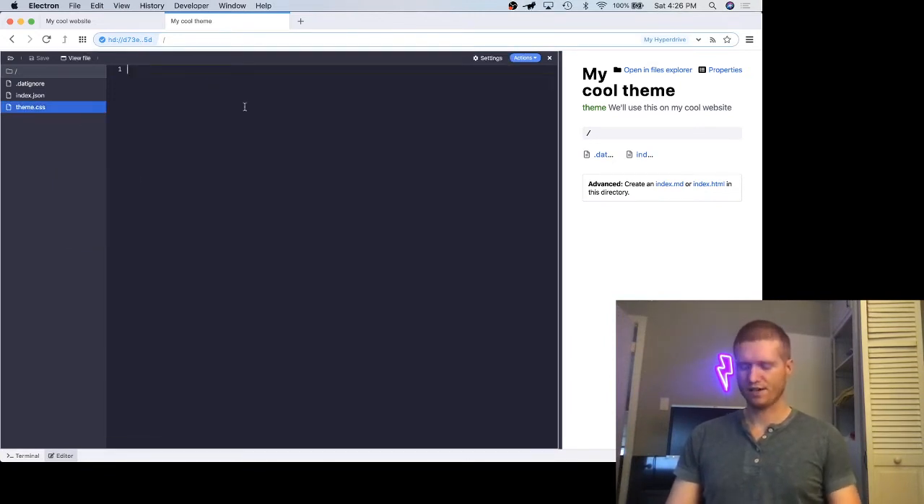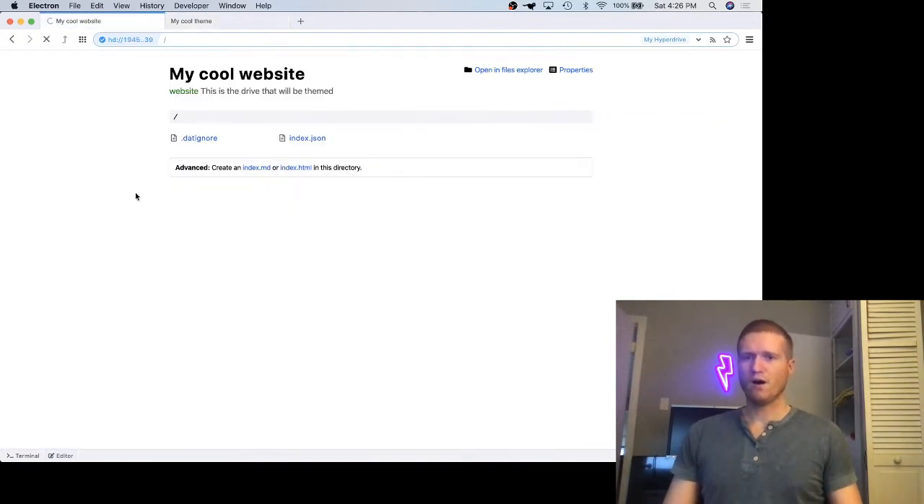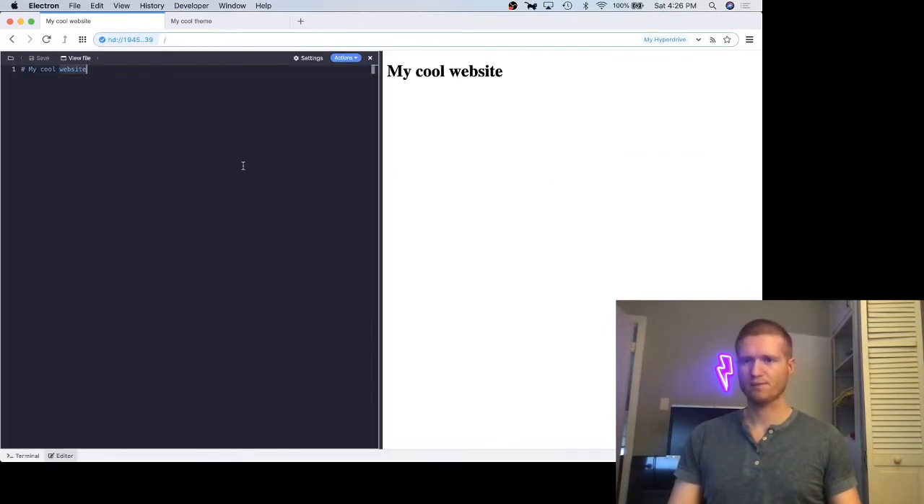So let's start by just getting a simple bit of custom CSS here. We'll do an old-fashioned default sort of thing and make a background yellow. Now, if I refresh, it's not going to have any effect because we're not looking at an index.html or MD, so let's go ahead and create one real fast.